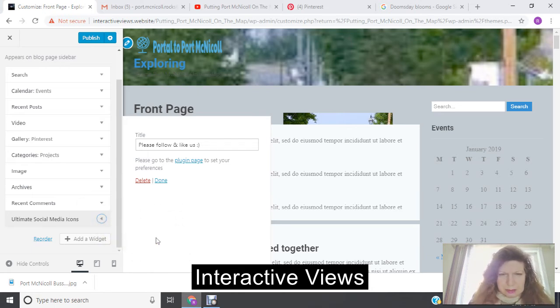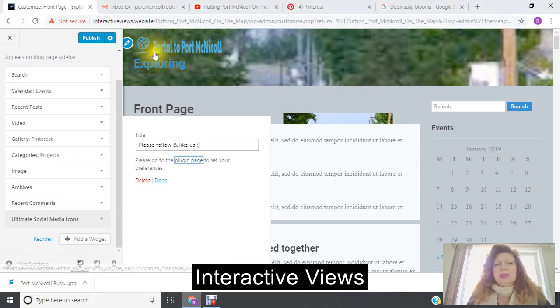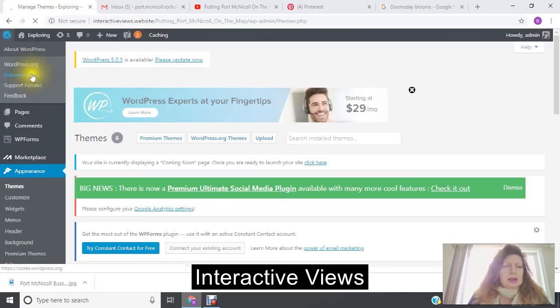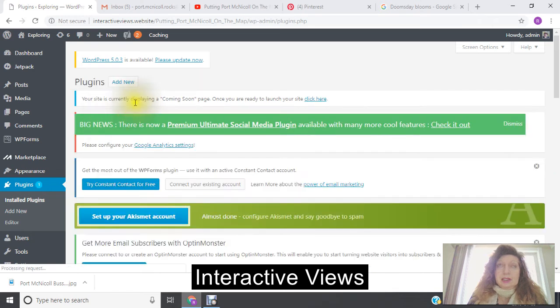Okay, so I need to go to the plugin page. See, they've changed it. So now we need to go to the plugin page. We need to publish this. And where is the plugin page? I'm going to show you. Go back to your dashboard. And here in the plugins, it says installed plugins, add new. Okay, first of all, we're going to look at the installed plugins. We're going to see what plugins are there to begin with. This is all part of customizing your theme.